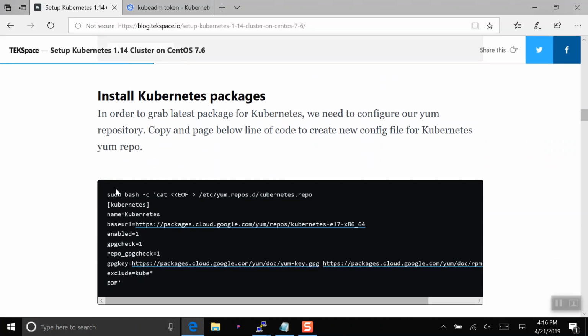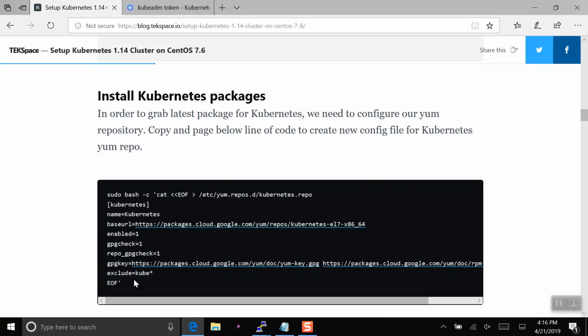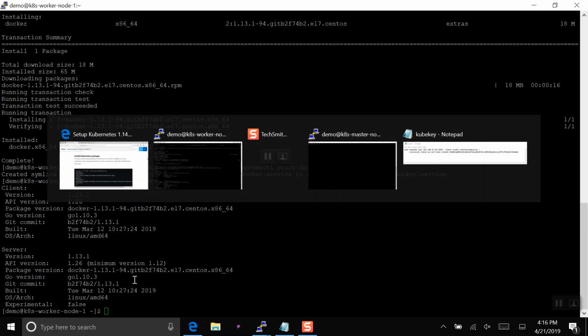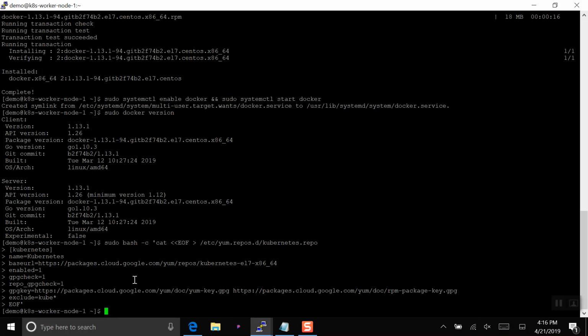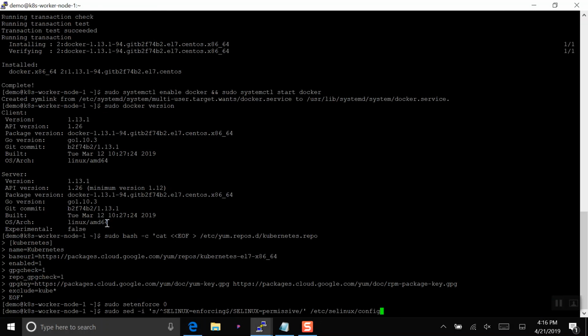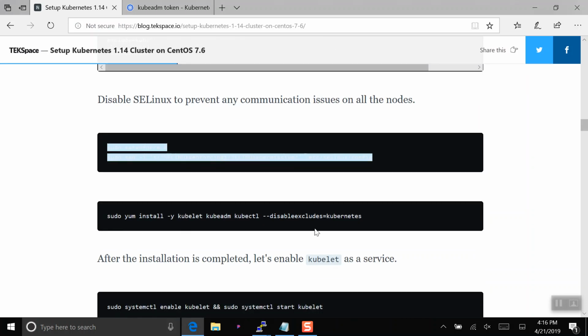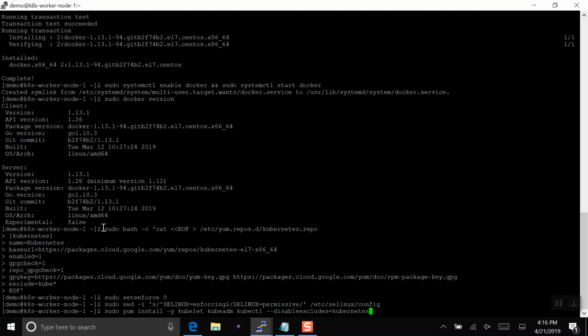Now we are ready to install Kubernetes packages. To install Kubernetes packages, we'll copy this line of code and execute it on the worker node. It's actually the same steps that you may have done in configuring the master node. Okay, now I'll disable SELinux, and now we are ready to install all the Kubernetes packages.